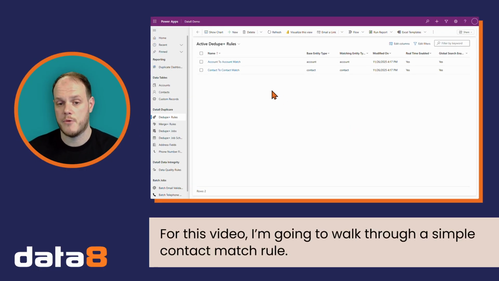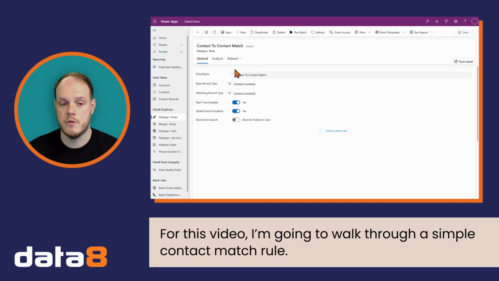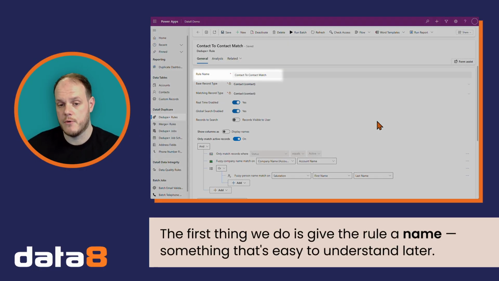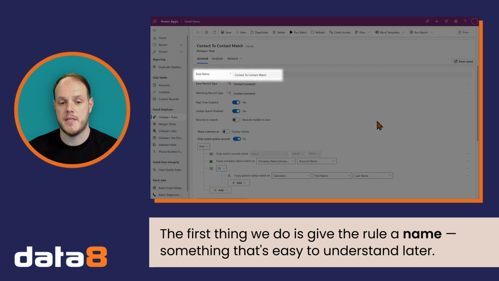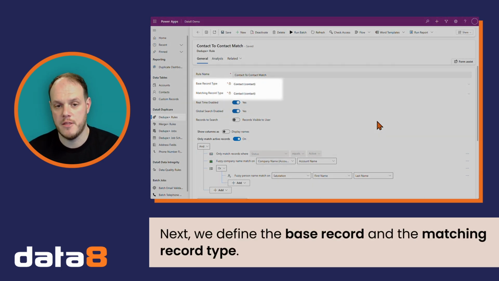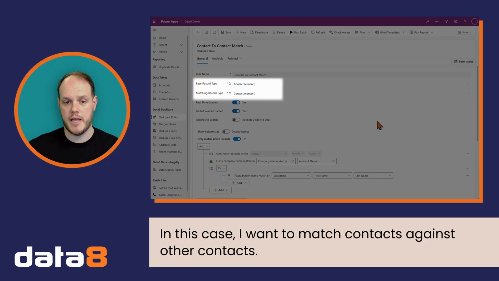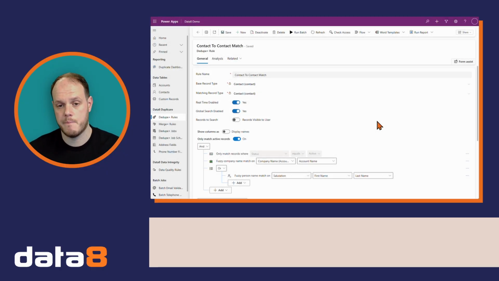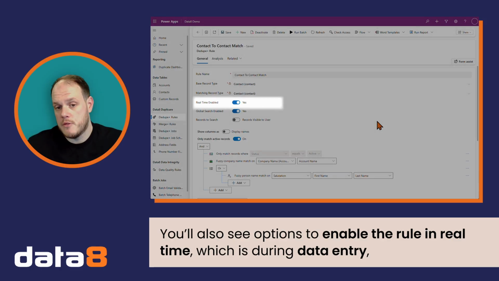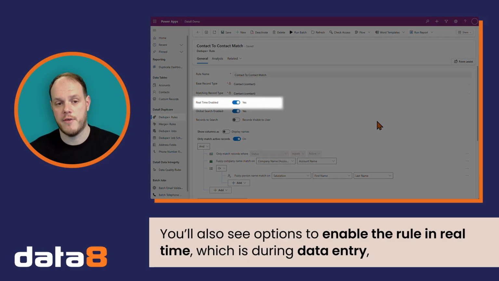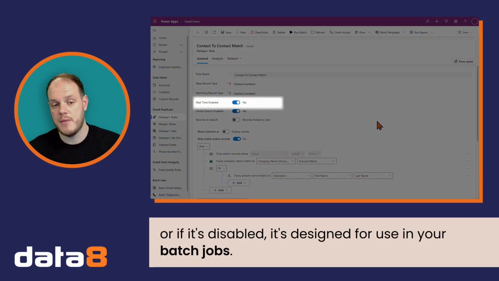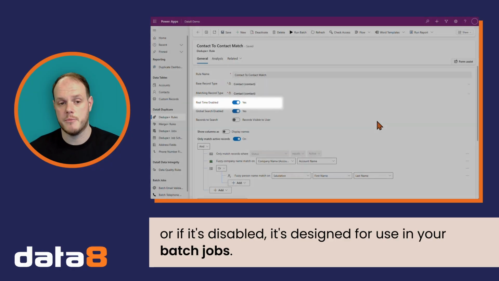For this video, I'm going to walk through a simple contact match rule. The first thing we do is give the rule a name, something that's easy to understand later. Next, we define the base record and the matching record type. In this case, I want to match contacts against other contacts. You'll also see options to enable the rule for real time, which is during data entry, or if it's disabled, it's designed for use in your batch jobs.